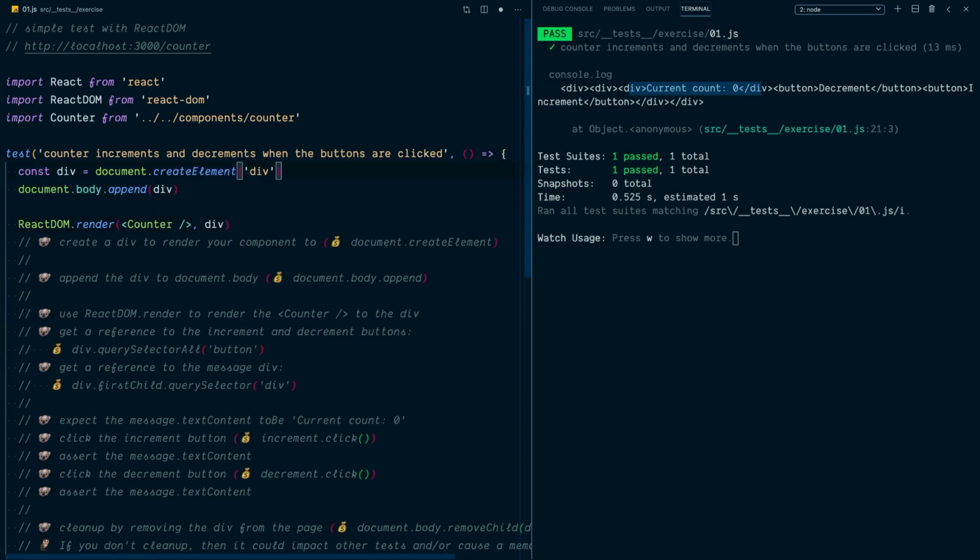So that's the first part of just getting things onto the page for our test. We're going to create an element. We're going to put that element into the document, and then we're going to render a React element for our component to that div. And of course, we could add any props here that we wanted to if there were some initial count, if we wanted to test that, whatever it is that we need to for our UI that we're trying to test.